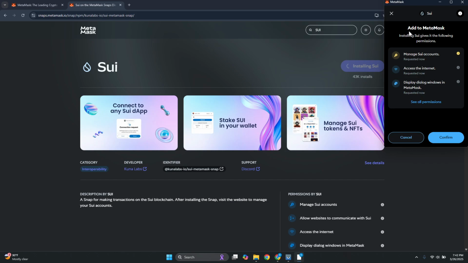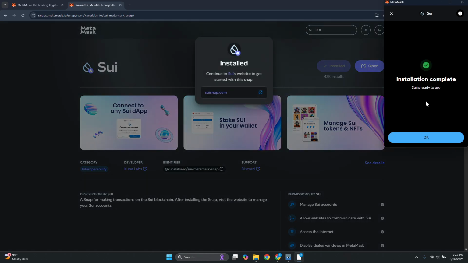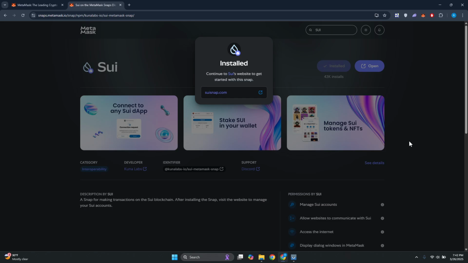And in here, it's going to say add to MetaMask here. So information, go ahead and click on see all permissions if you want, but let's go and click on confirm. And in here, we have the option to install Sui. Let's go and click on the checkbox next to it, click on confirm. And it's going to say installation complete. Let's go and click on OK. And from here, it's going to say installed.